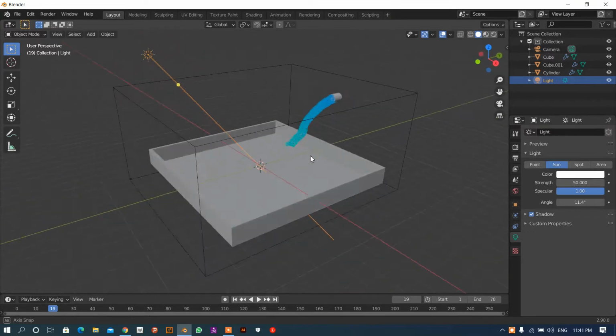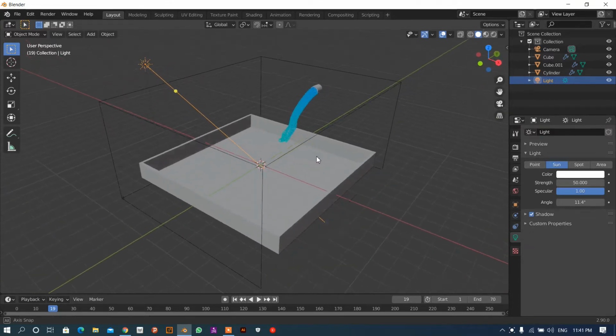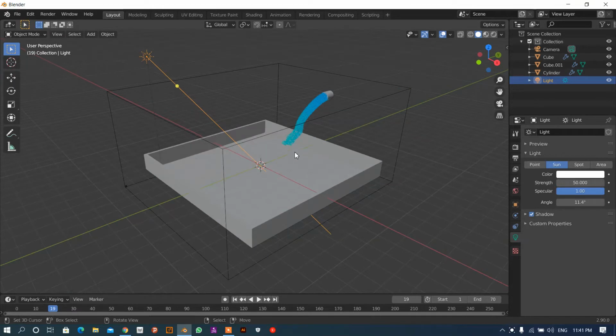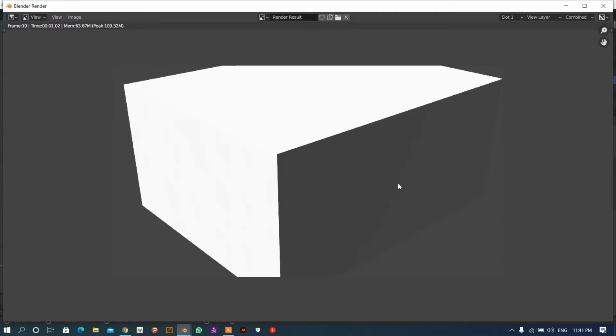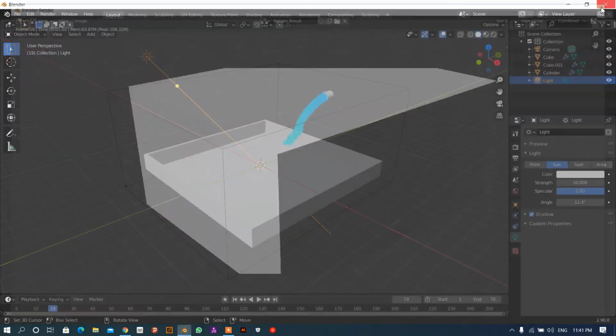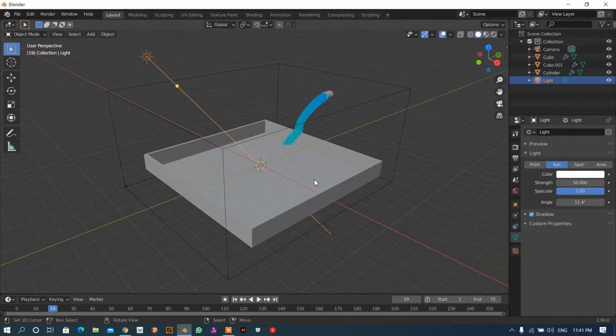Now, the issue is that whenever we click on render image, you will see this box here. So how can we remove this? How can we solve this issue? First, you can see that my water simulation is working perfectly, and it is also colliding with this cube here.